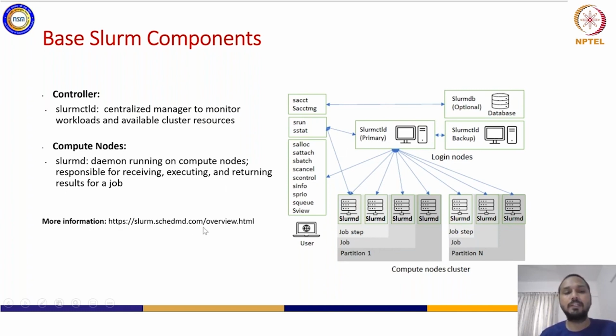I provided the link for more information if anybody would like to see the Slurm architecture in more detail.